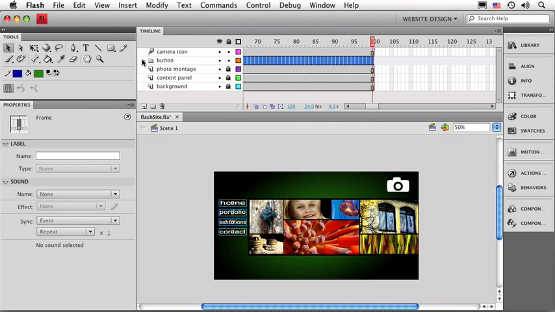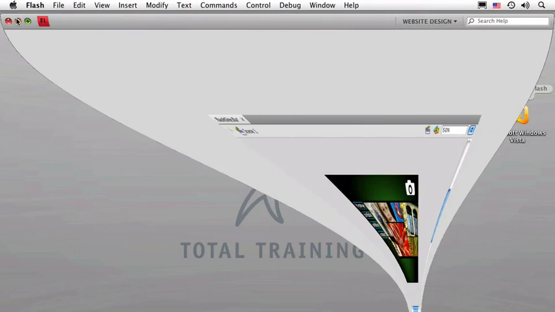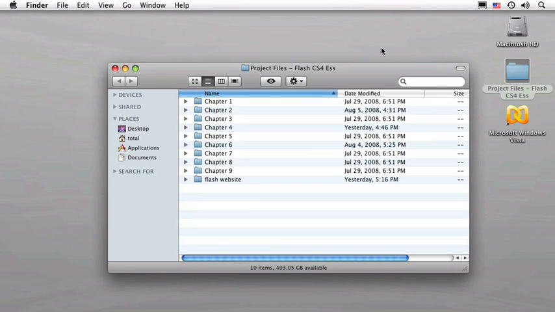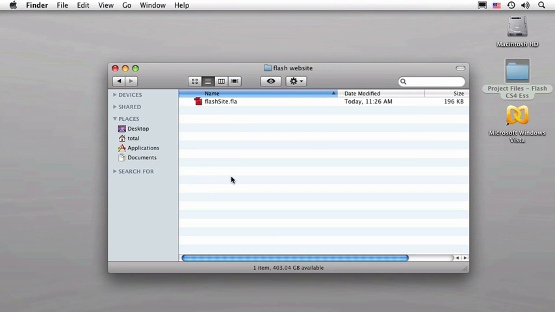Now, first of all, I want to go out and check our files. So let me just minimize Flash here for a moment. And I'll go out to my project files on the desktop, and we'll take a look at that Flash website folder. This is where we've been saving the files that we're working on. And if I double-click here, I should just see my Flash site FLA file. Now let's go back into Flash.